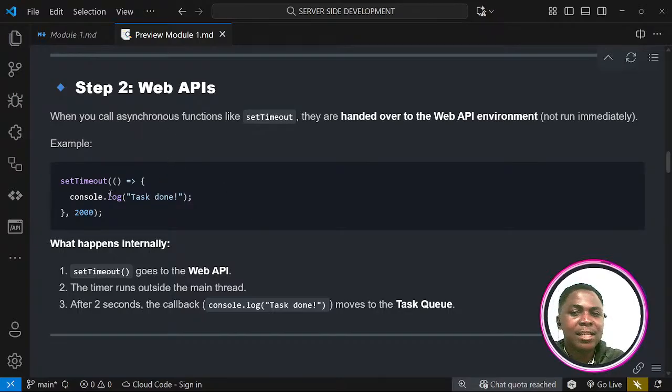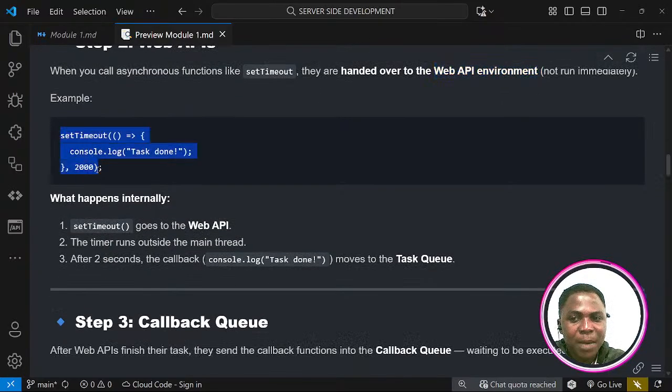So, web API like setTimeout. When you call asynchronous functions like setTimeout, they are handed over to the web API environment. They don't run immediately. They are handled somewhere else, in the web API environment. It is not on the call stack. So whenever you do setTimeout, it should happen after. Remember this function, we call this function and it's pushed to the call stack. Then we call this function again, pushed to the call stack. So this is there first, followed by this.